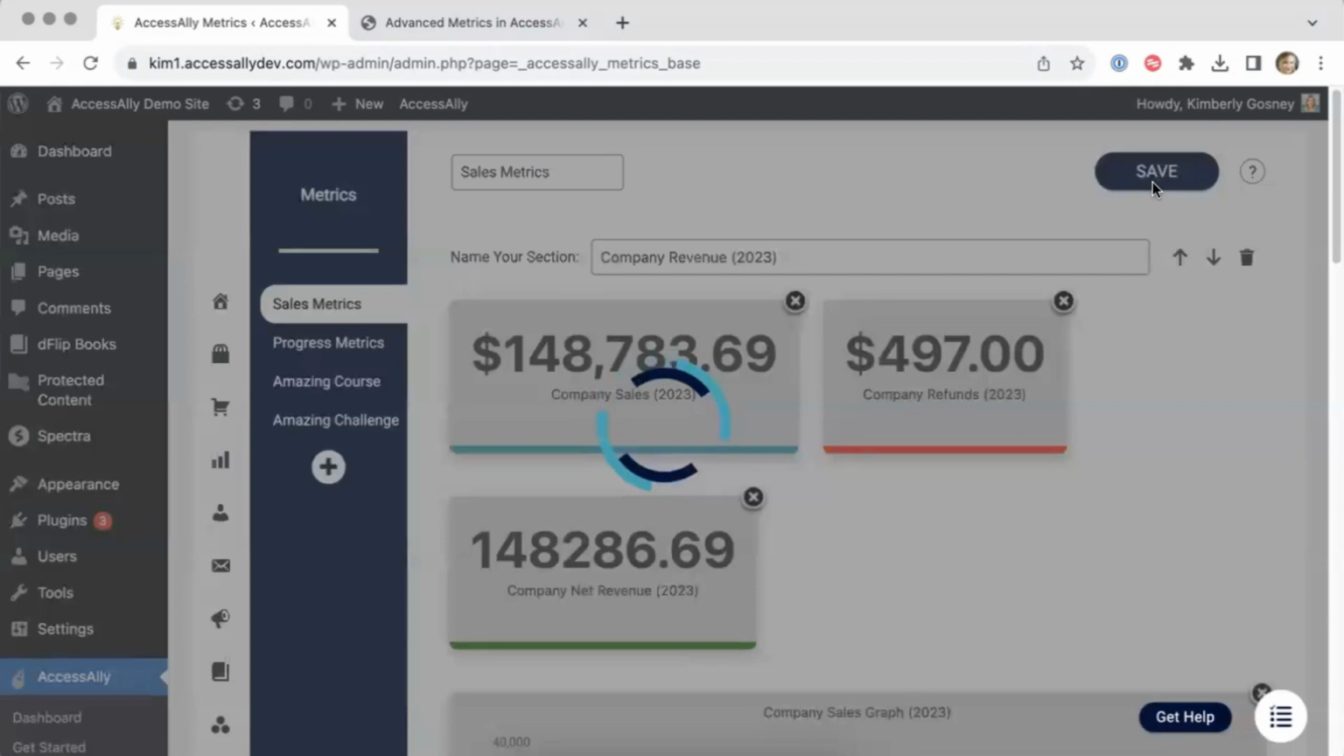And anytime you add metrics inside AccessAlly, you can name them whatever works best for you. And you can also change the color. So for example, you'll see some of mine are blue, some of them are red, some of them are green. You can select the colors that best represent the item that you would like to track. So for me, blue is just an overall number. Red would be anything return or refund related, and green would be revenue.